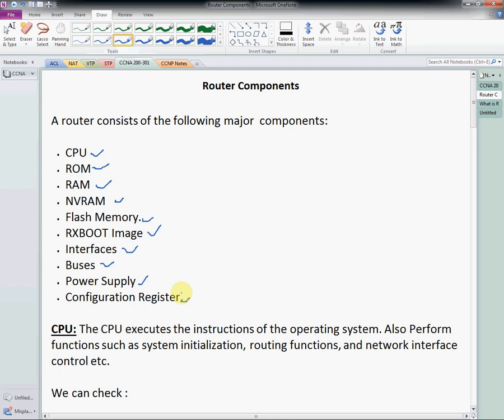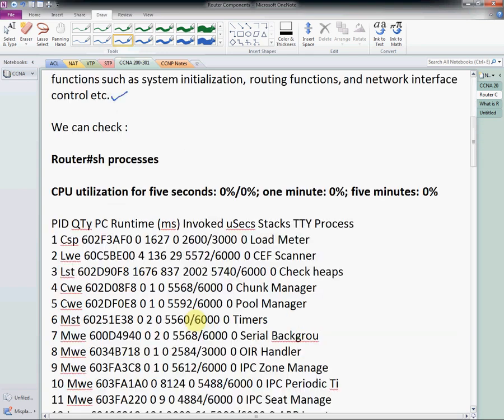What is the CPU? The CPU executes the instructions of an operating system and also performs functions such as system initialization, routing functions, and network interface control. So the CPU is going to control everything in the router. Same as the CPU in a computer, it performs all the operations. If we want to check the CPU processes, we can type the command show process. By using this command we can check in our router also.